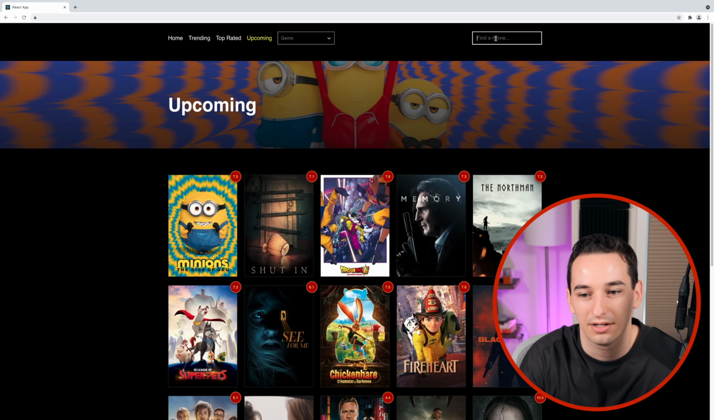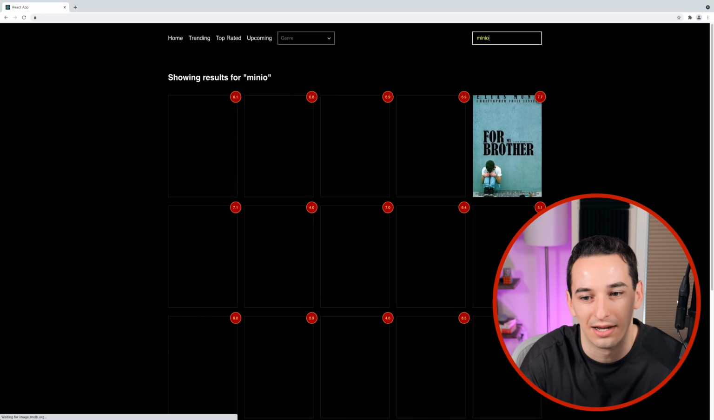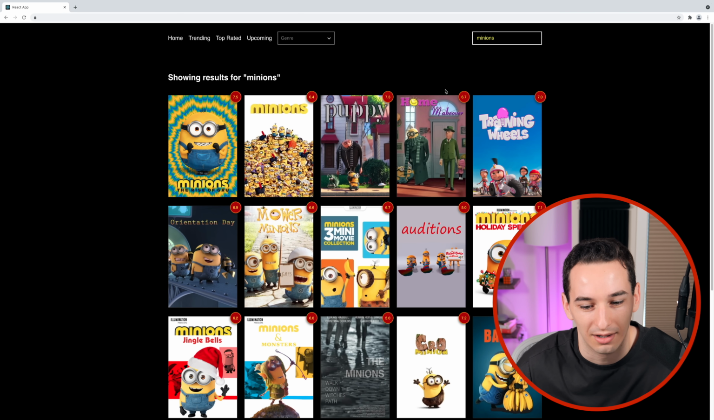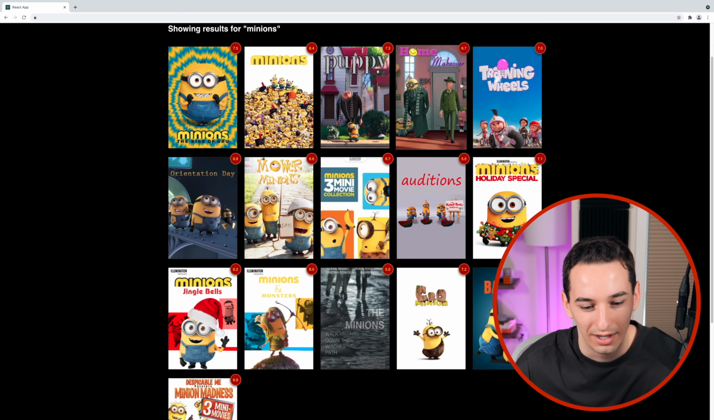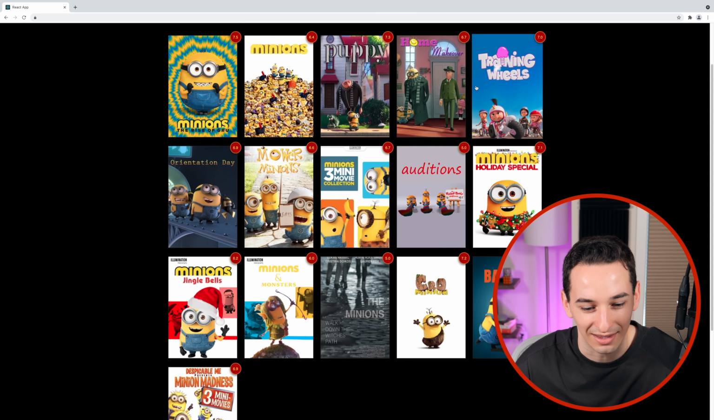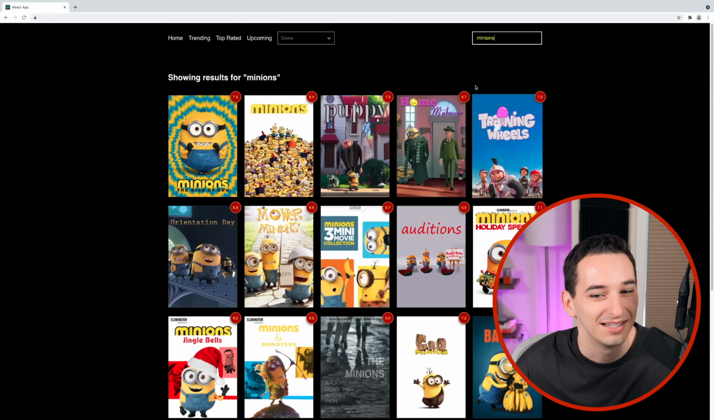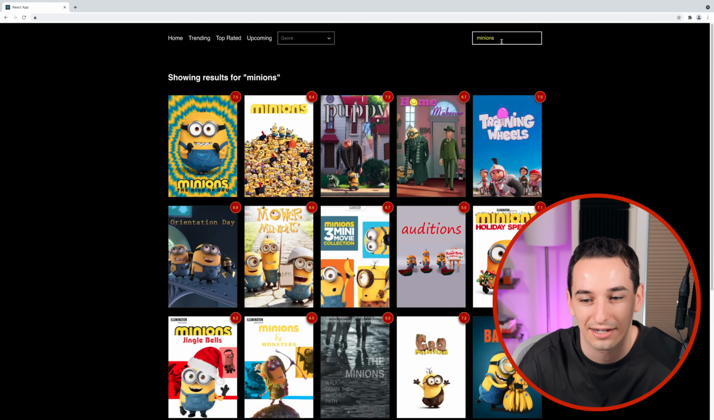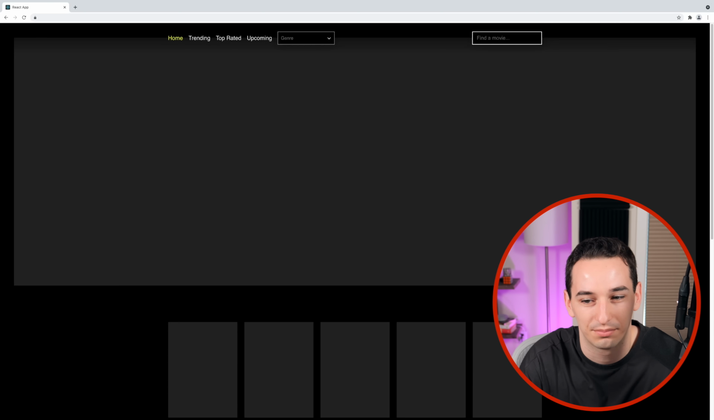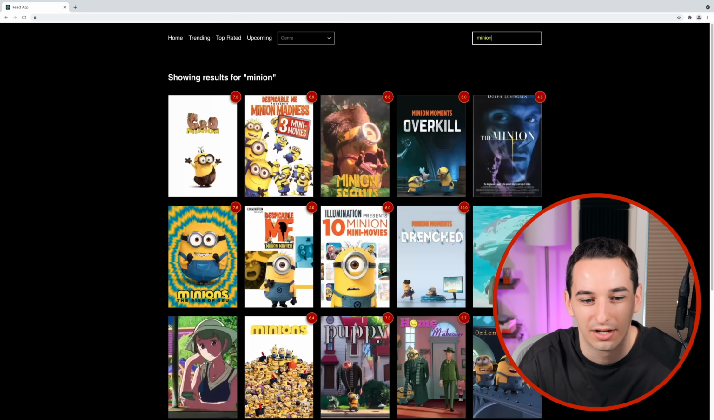We also have search, so I'm curious if this is actually a working search bar. So let's type in, let's say Minions, and let's see, we get a bunch of Minion movies. Why are there so many Minion movies? Is this a thing? Have they just been making more and more Minion movies? Well, anyways, the search seems to work. It also looked like it was updating as I was typing. That's pretty cool. So I'm actually kind of curious how this is working.